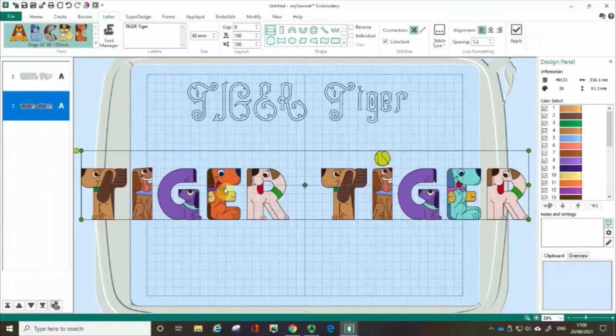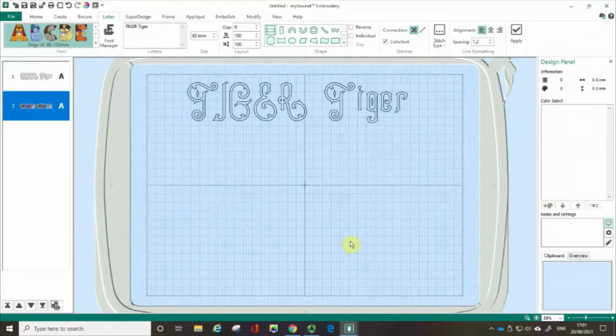You can see that I've got this set of dogs, but can you see the second version of Tiger is only uppercase? So bear that in mind. This is quite a large font, so in actual fact you can see it's not fitting in my hoop. So again, I'm just going to delete that out. So let me go back and we're going to choose another font.